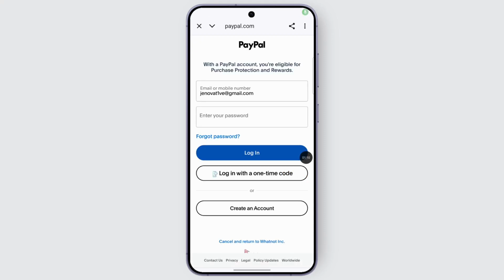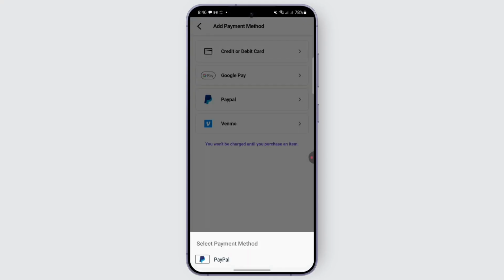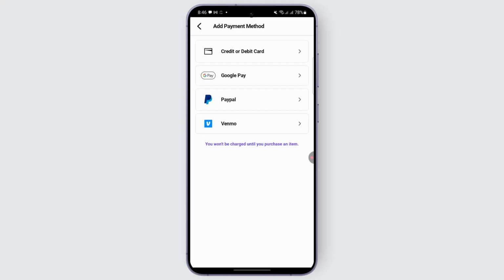Now you need to confirm linking of your account. Here, just go ahead and provide your PayPal credentials, and once that is done, you confirm the linking. The PayPal will be connected to your Whatnot, and you can use that as a payment method for purchases from sellers on Whatnot. So you may follow this method if you would like to link your PayPal with Whatnot. So I hope this video was helpful.